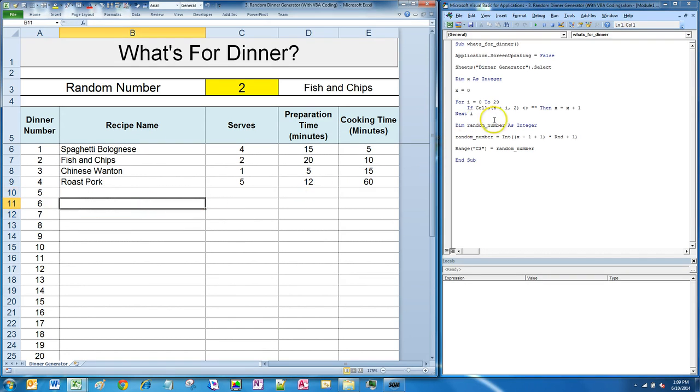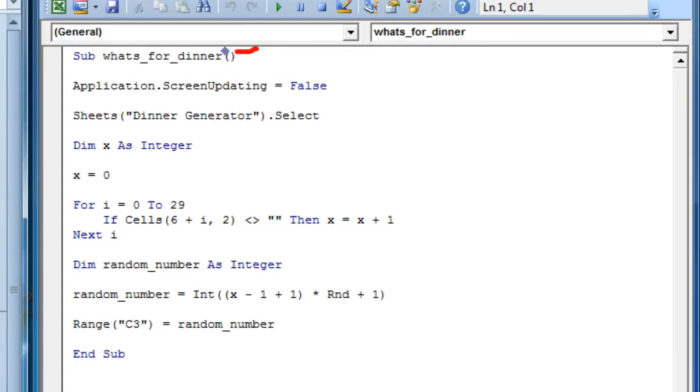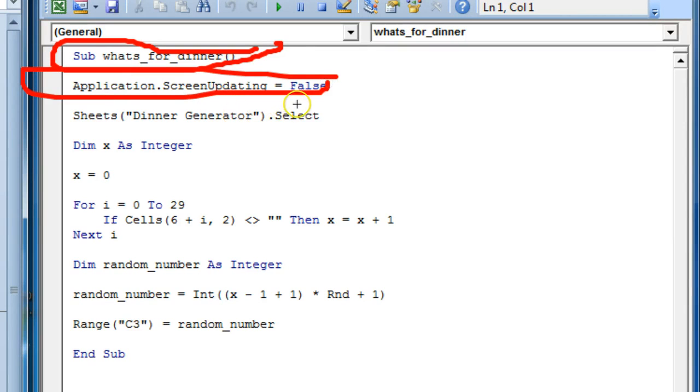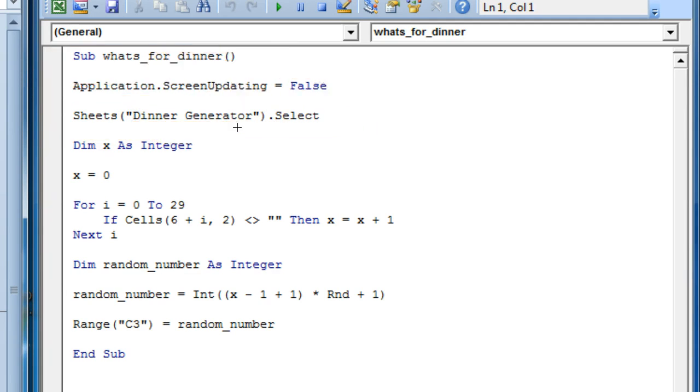Now, if we run over here to the code, I'm going to show you guys exactly what this is. The first one just says, all right, this is what my code is called. It's like saving a file in Excel. Really easy. The next one says application screen update. All that means is that the screen doesn't update. It doesn't show every single step. The next one is sheet select. So all that says is, before you run this code, I want you to open the sheet dinner generator, just to make sure we're in the right sheet.